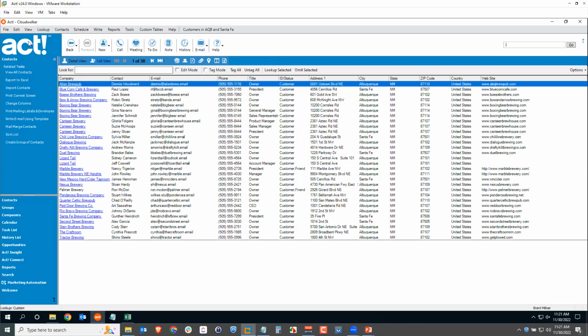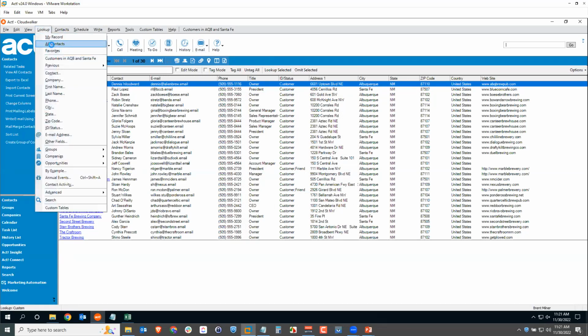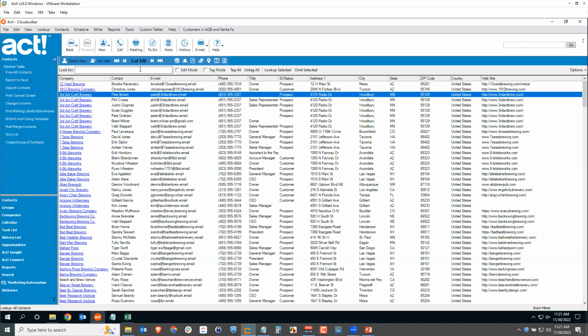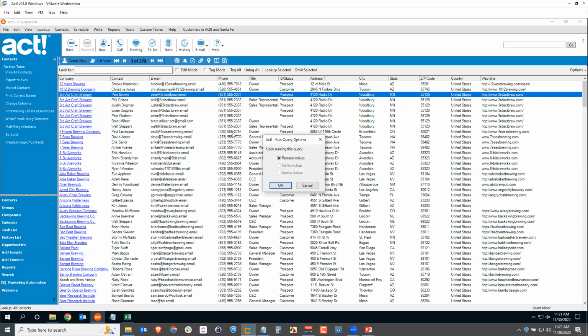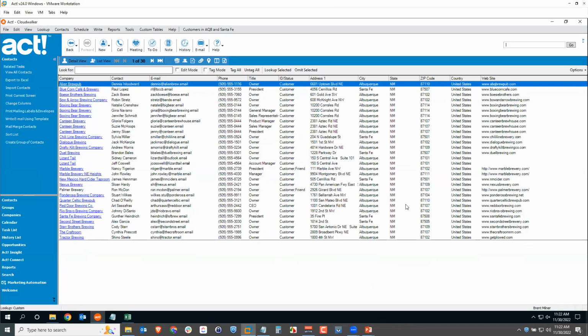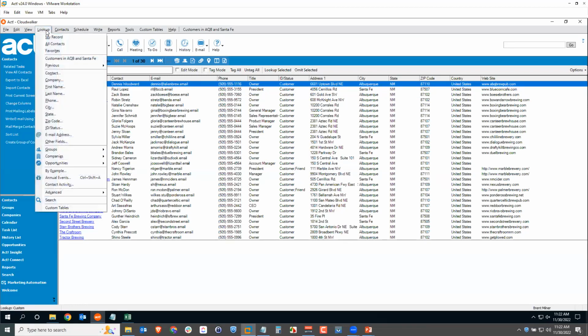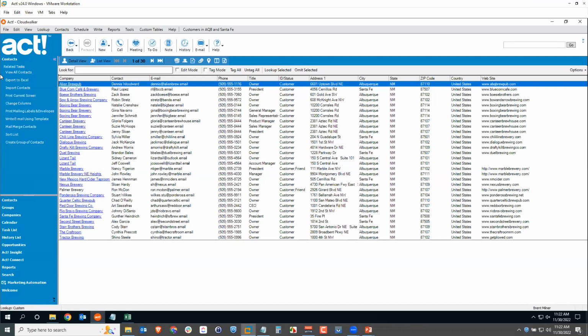When I go to my lookup, actually I'm going to do a lookup on everything first. So now I'm looking at all my contacts. Now if I do a lookup on Albuquerque and Santa Fe, it'll ask me, do I want to replace the lookup? And I'll say yes. And there, now it's performed this lookup for me. So I've bypassed a whole bunch of menu steps by creating this one custom command, and this will work for me forever going forward.